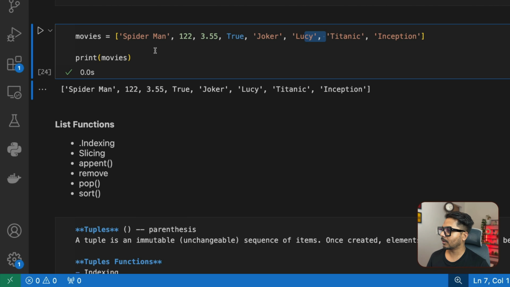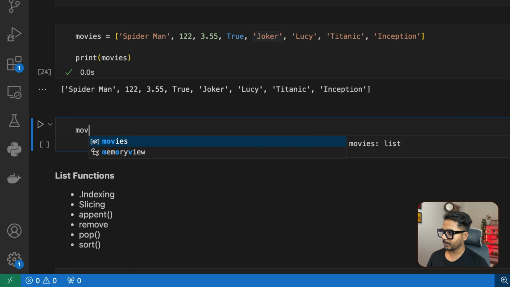Alright, so now let's go ahead and see the index of this Joker. Let's say we want to see the index of Joker, so I can just add a code cell here, and I can say movies, and here I would just say dot.